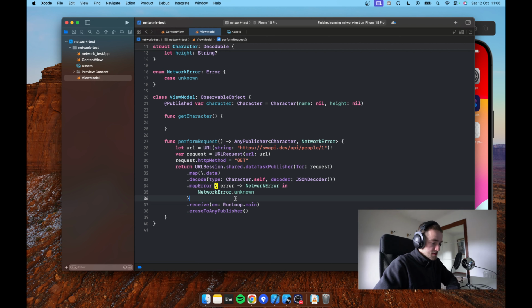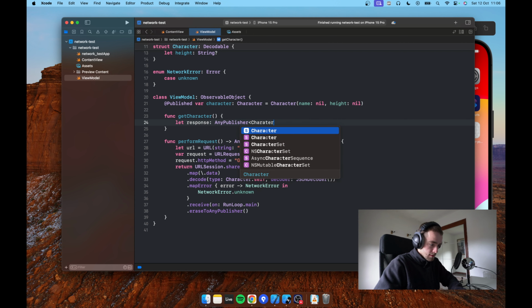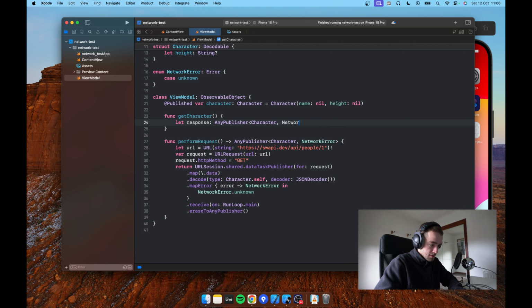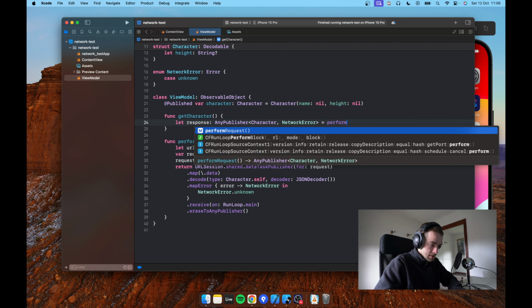Right, so this is excellent. We're making fantastic progress. The perform request method's complete. So all we need to do now is just call that from get character and subscribe to it. So we can start off by creating a property like response and set that equal to any publisher, success is character, and failure is a network error, like that. And then set that equal to perform request.